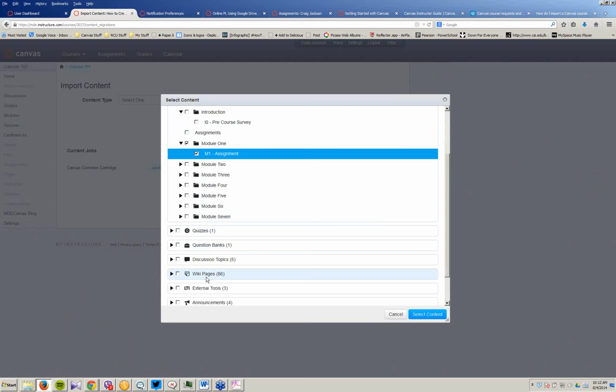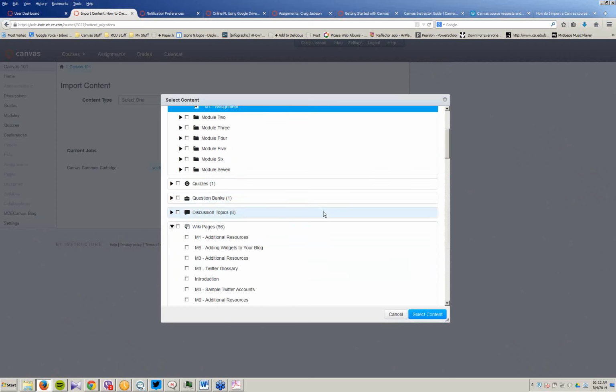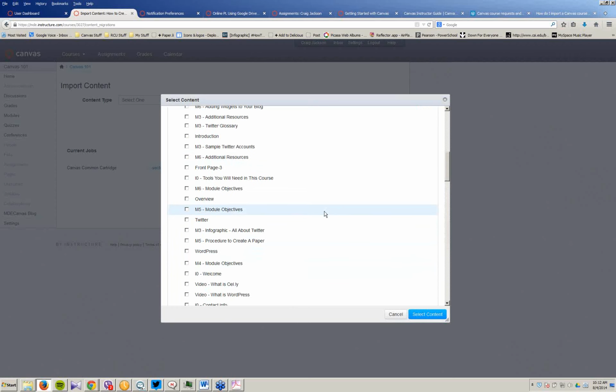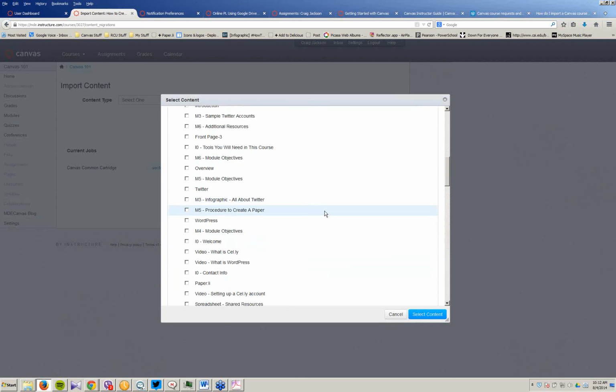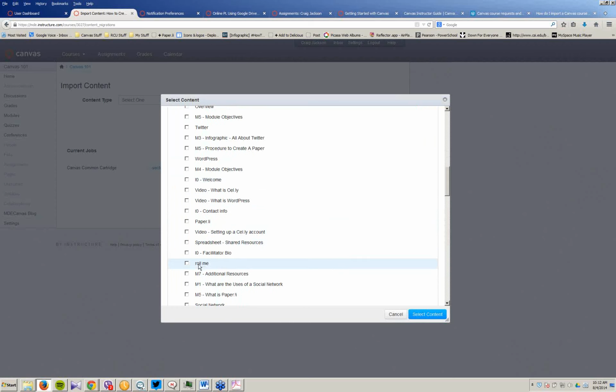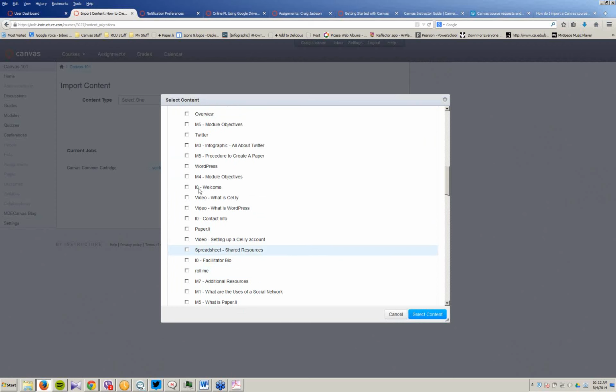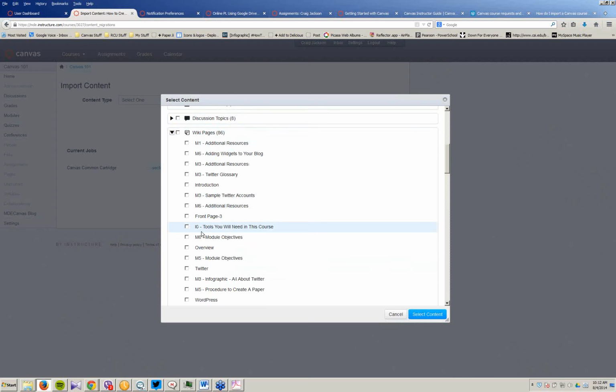So instead of getting everything, there's 86 wiki pages here. Do I really want all 86 of those wiki pages? Especially if some of them were just stuff that I started and then stopped and changed to something else. Roll Me, I don't want to bring that up. I don't even know what that is. So I go through and pick and choose what I want.